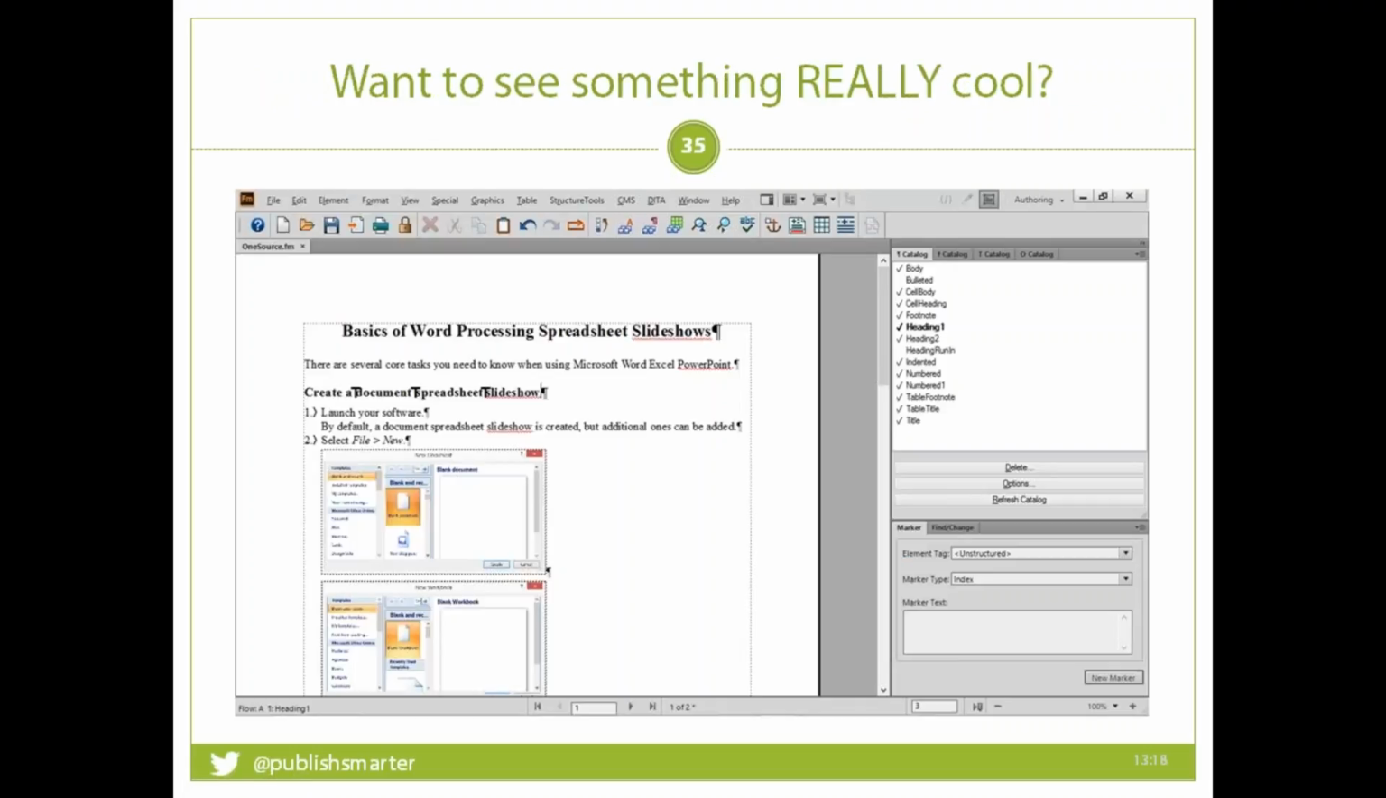I'm going to show you a couple of neat things with publishing. And notice in this one it has basics of word processing, spreadsheets, slideshows. There's several core tasks you need to know when using Word, Excel, PowerPoint. I'm going to combine all of it into one document so that when I do need to make minor changes, I can make them in one place, I can publish, and my audience is going to get everything that they want. It sounds cliche, at the click of a button.